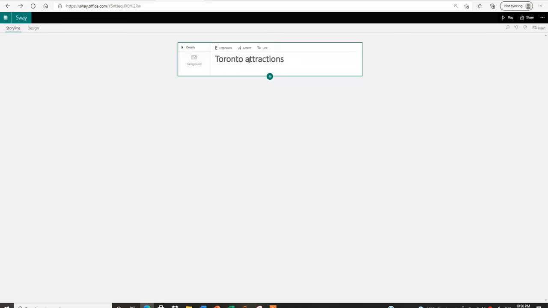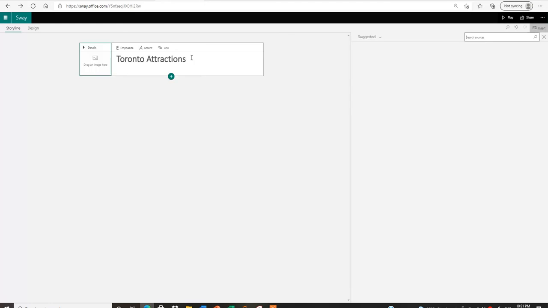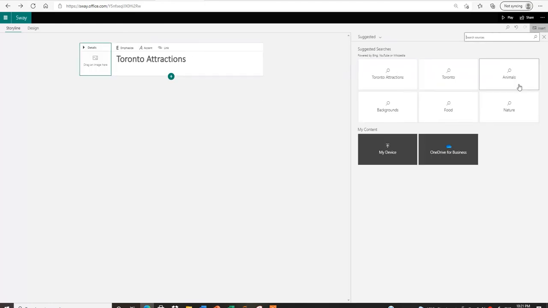I'm going back here. I want to make it capital. Now here, if you want to enter some background, just click here on background. You can see here, this is the Toronto attractions as I have used already. That is why here Toronto, animals, nature, food by default.